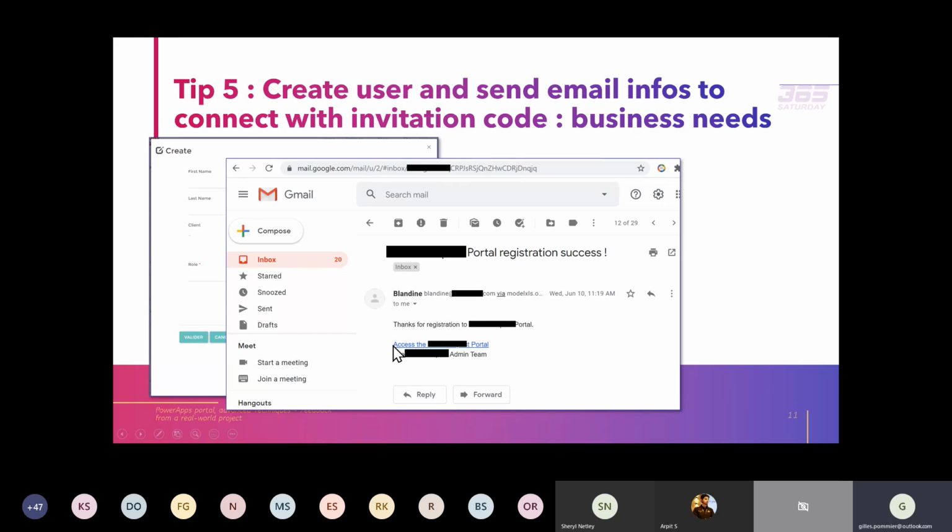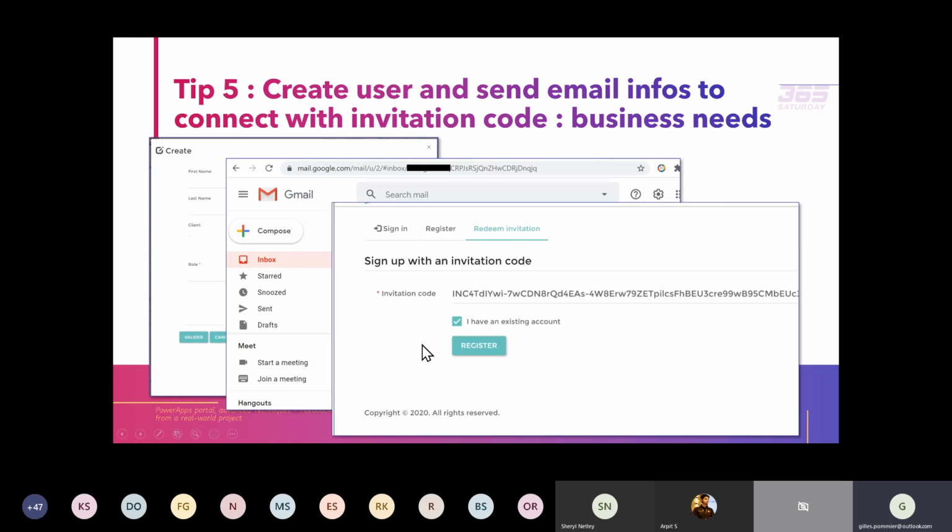And with this email, he had a link that he can click on to access the registration of the portal with the invitation code. So when he clicks on the link, he will go to the portal, to this page, and automatically the invitation code is provided for him. So he just needs to click on register, and that's okay.